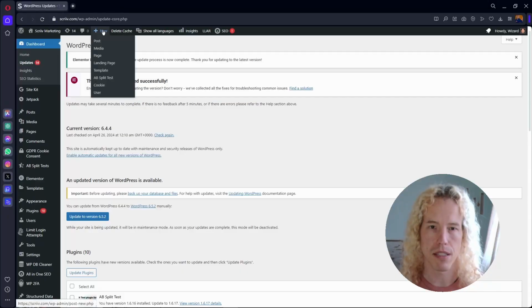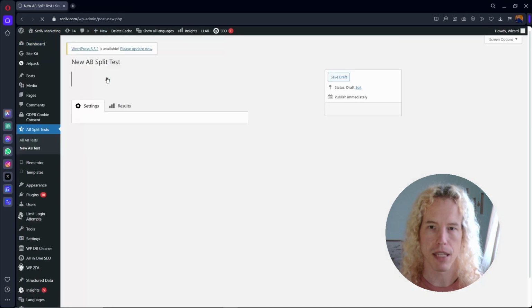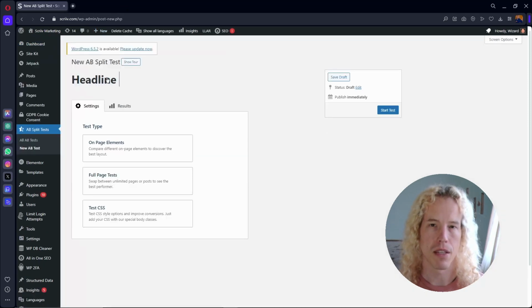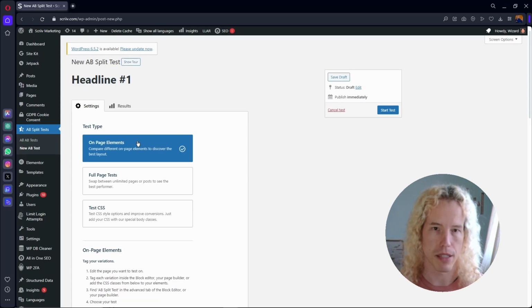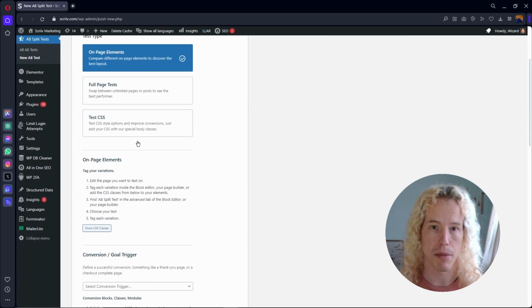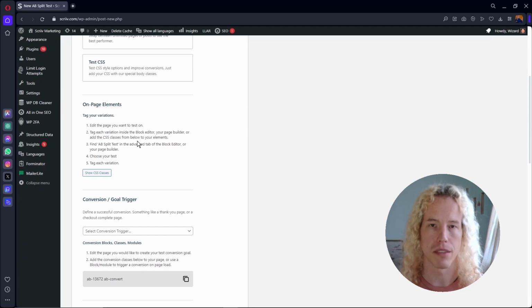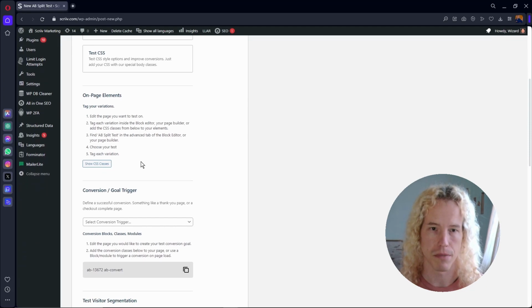For a full tutorial, click on the card here to learn how to use it. Let's add a new split test from the drop-down menu, give it a name and select on-page elements. That means we're changing some of the elements on the page, not the entire page. An element can be, for example, a title, image, button, video, paragraph, or a section.